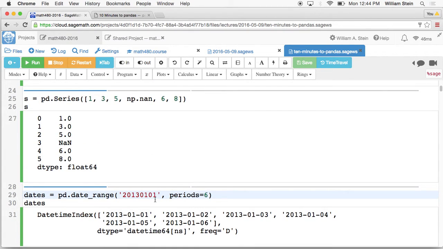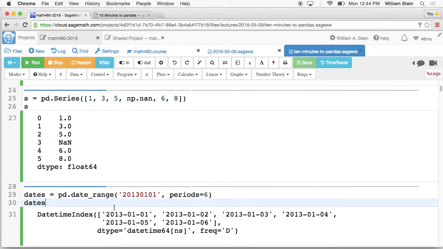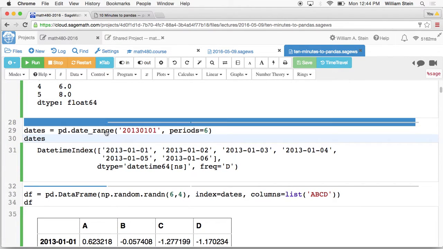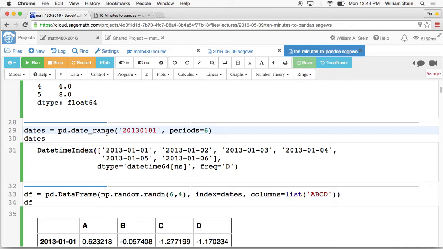And here's another useful thing. You can make a range of dates. This is just the kind of really convenient stuff that Pandas has in it. So you say, starting on that day, make 6 dates. And there they are. And they're actually of a special datetime type. And you can say the frequency.